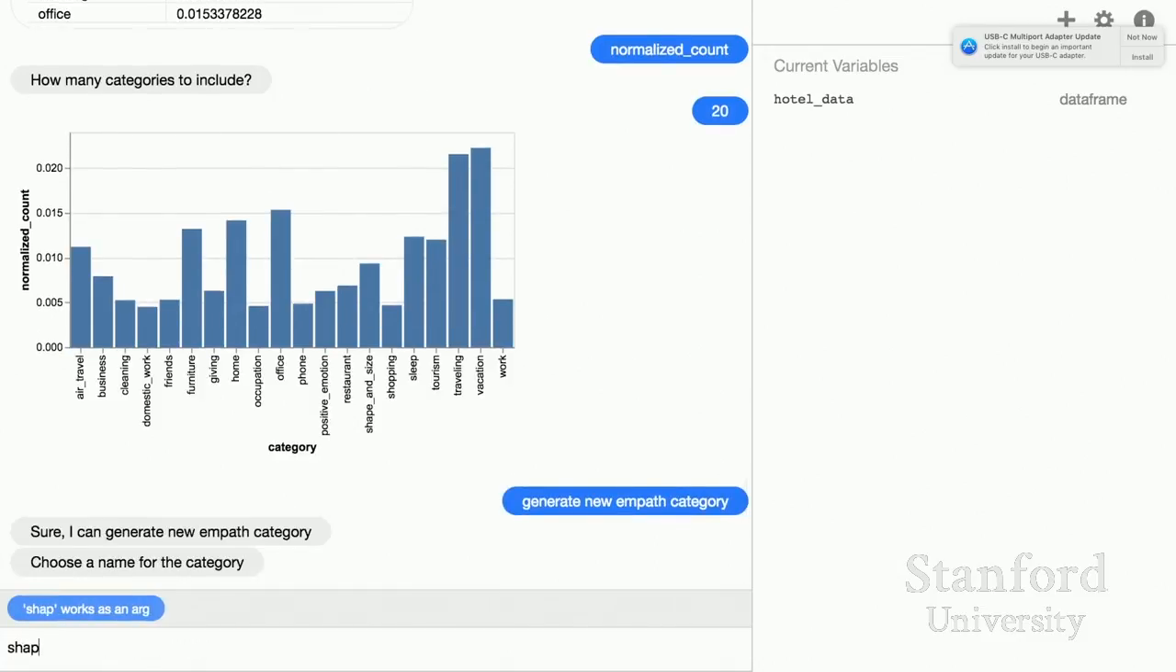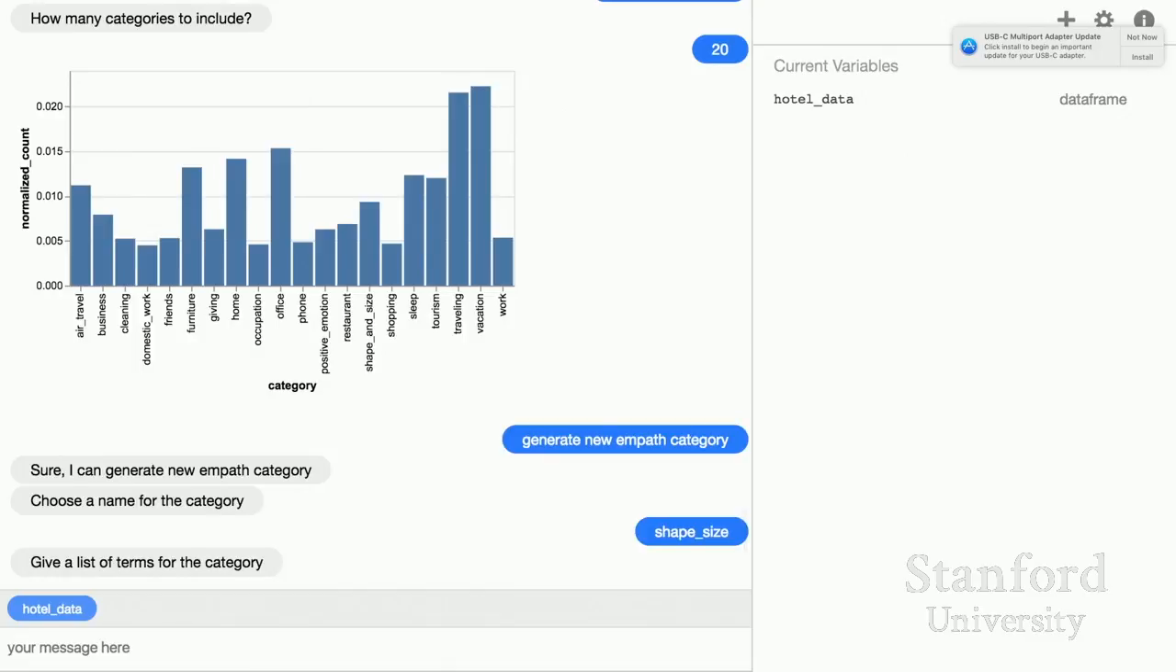And I'm just going to call it shape size, since that's kind of what we're going for. And I want these sort of concrete spatial terms. So I'm going to enter a few here. So big, small, and circular, these kind of describe shape, orientation of things in a room. I'd actually like to make this interactive. Would anyone like to suggest a new term so we can do some actual novel replication?